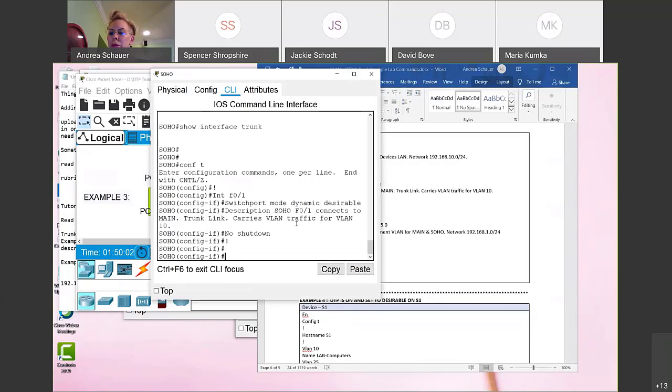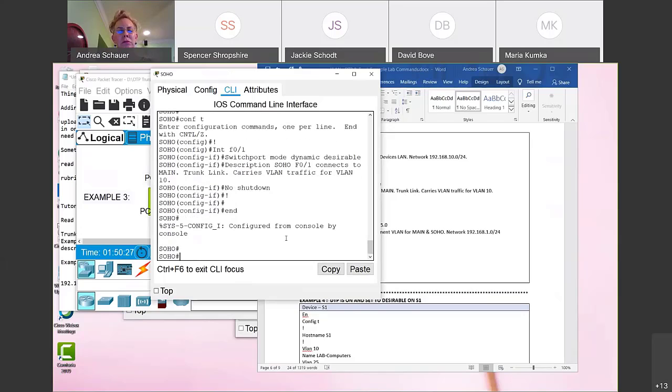Adrian has a question. What is switch port mode active used for again? Switch port mode active. I've never heard of it. Unless we're talking about LACP and PAgP, active and passive, but that's for EtherChannel. Yep. I'm not sure, Adrian.